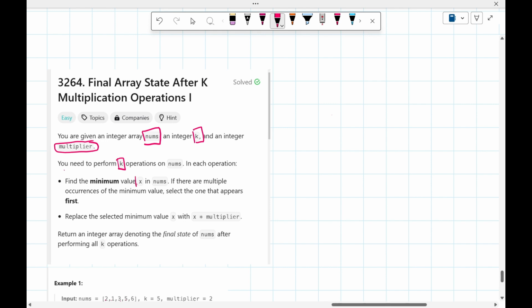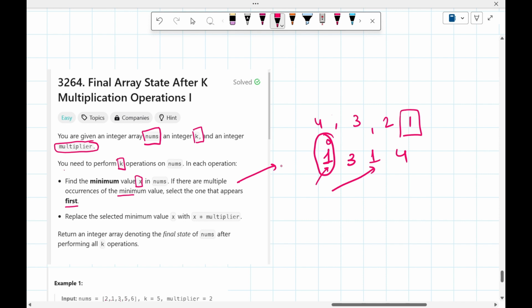Find the minimum value x in nums, and if there are multiple occurrences of the minimum value, then select the one that appears first. Basically, this statement translates to: you have to pick the minimum element in the array. Suppose this is my array, so I have to pick the minimum value. And if an array contains multiple minimum values, like duplicates, there are two minimum elements in this array, I have to pick the one that has the smallest index. So the smallest index is this one.